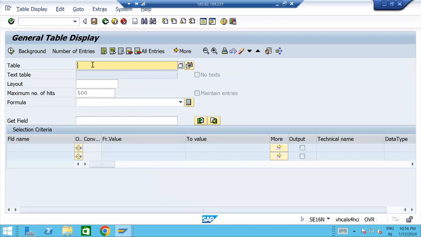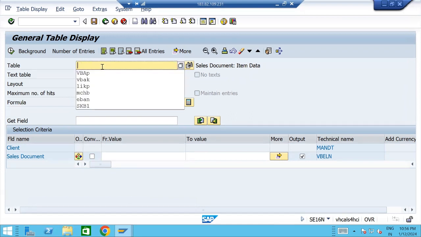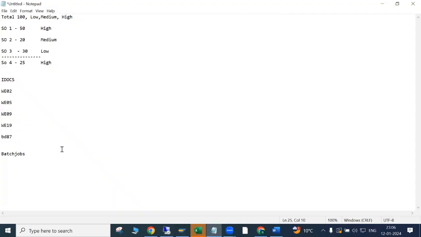Then you have SE16N. Okay, SE16N is the transaction where you can display all the tables. So tables in SD, different tables are there, VBAK, VBAP. Then VB similarly for billing, deliveries. So different tables will be there.